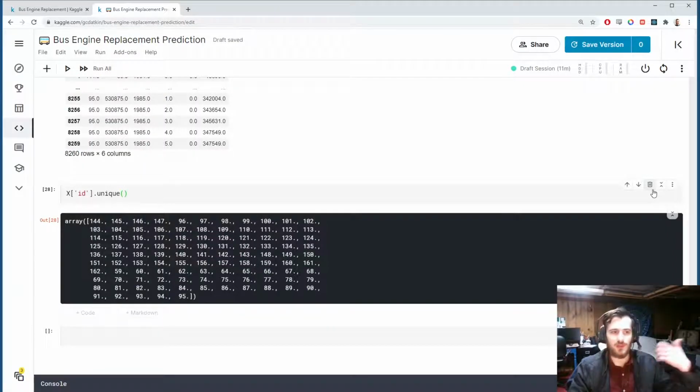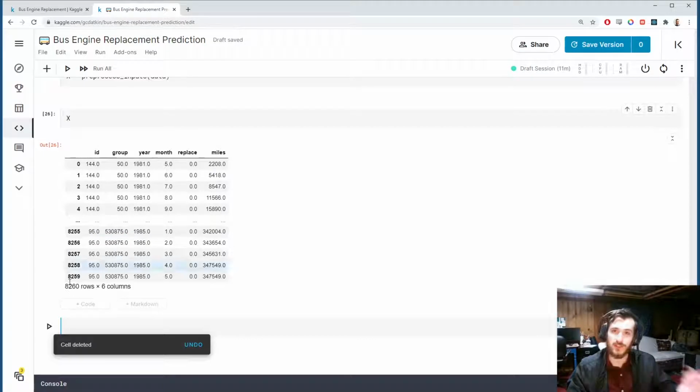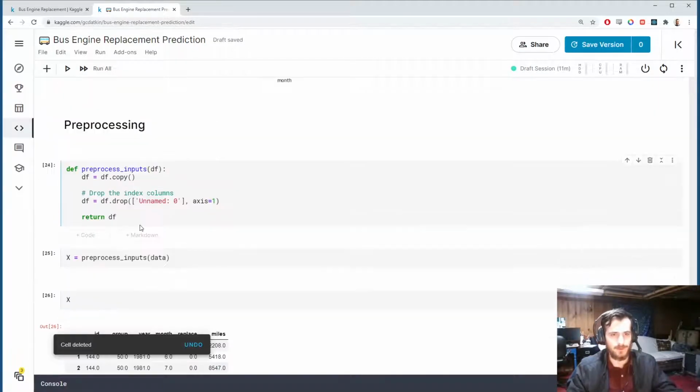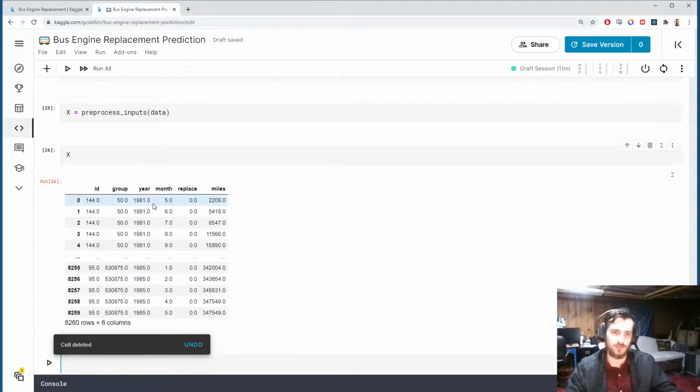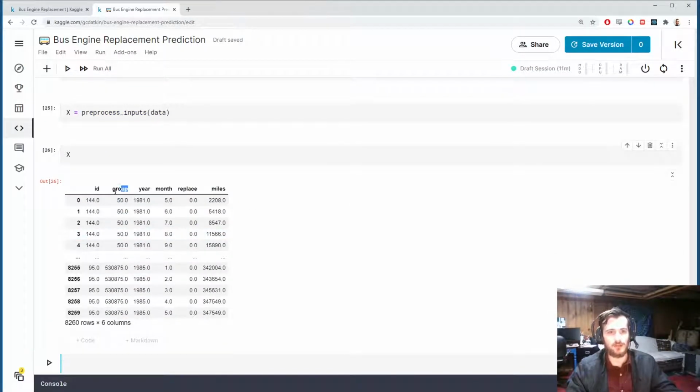Well, so this model would only be good at predicting for buses within the current dataset. If we wanted to make it generalized to all buses, regardless of where they come from, we would want to drop ID and group because these two are reliant on a certain setting already.